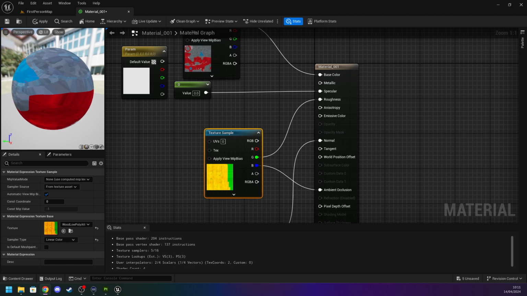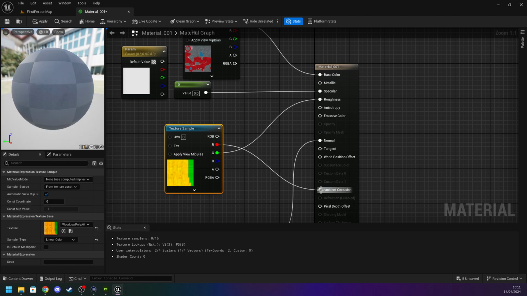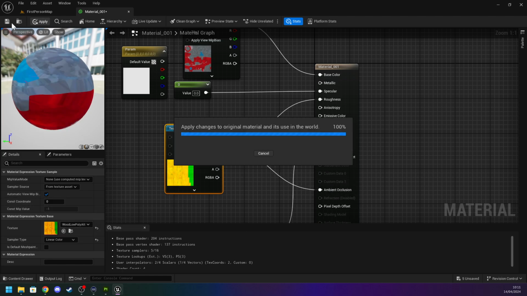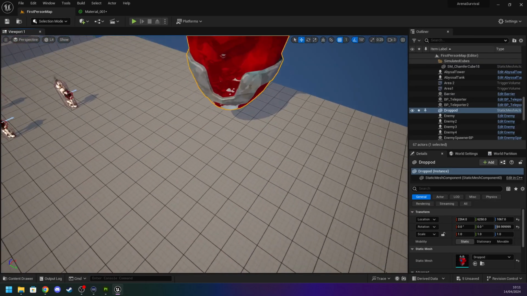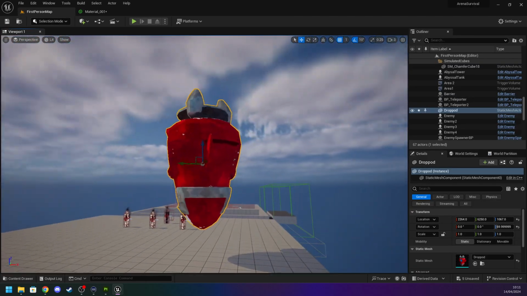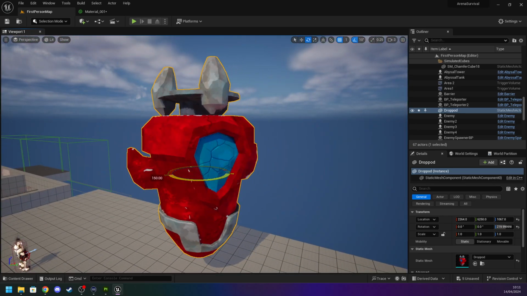So blue is metallic, green is roughness. Don't want that one. There we go. Apply, save. And yeah, I think it looks pretty good. So we got that nice kind of shadow effect going on it.